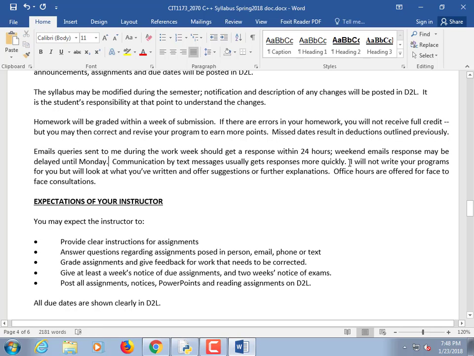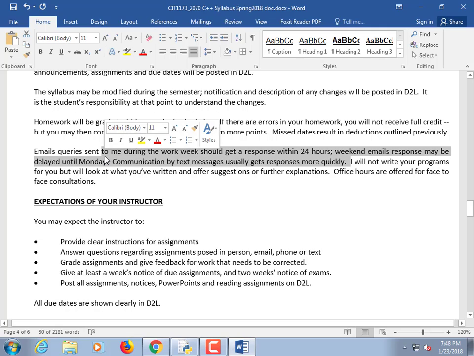Communication by text usually gets responses more quickly. Don't ever think I'm not going to send him a text message. He might be asleep. I know how to mute my phone, and I'm up until 3 a.m. anyway, so send me a message.